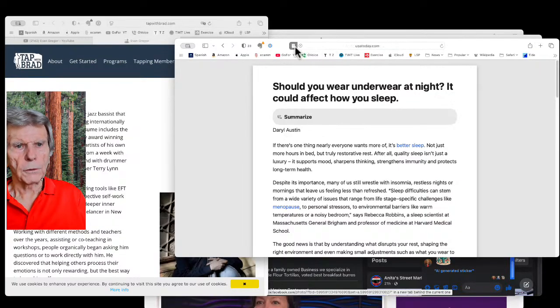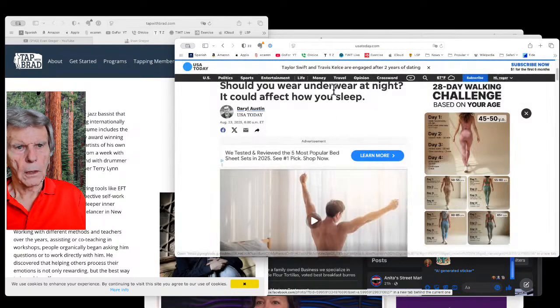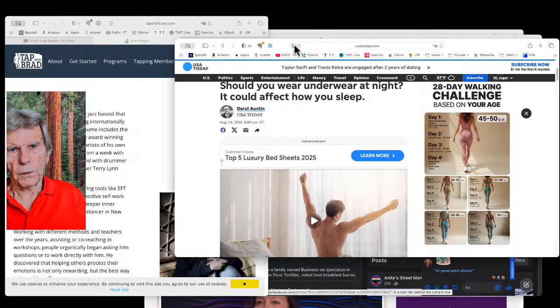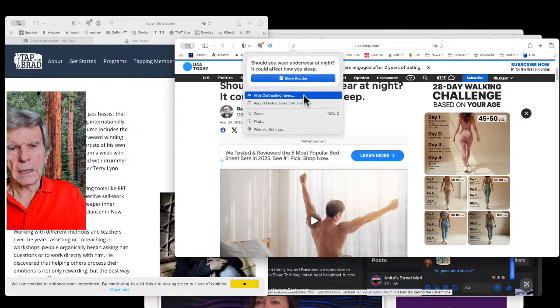So the other thing you can do, so we're going to hide reader mode. And now when we go back to the same little rectangle with the two horizontal lines up here on the left of the search field, we can go to hide distracting items.